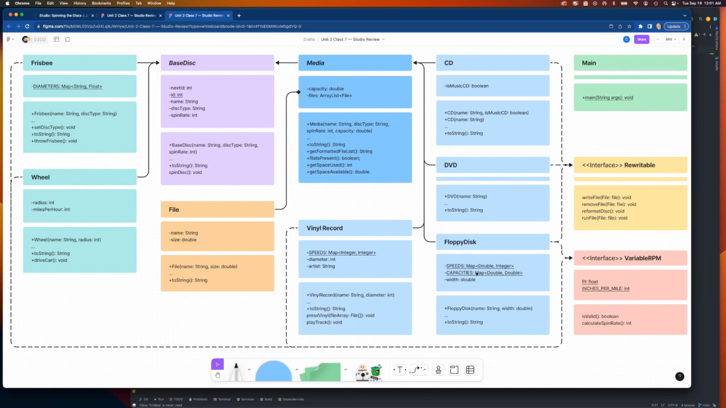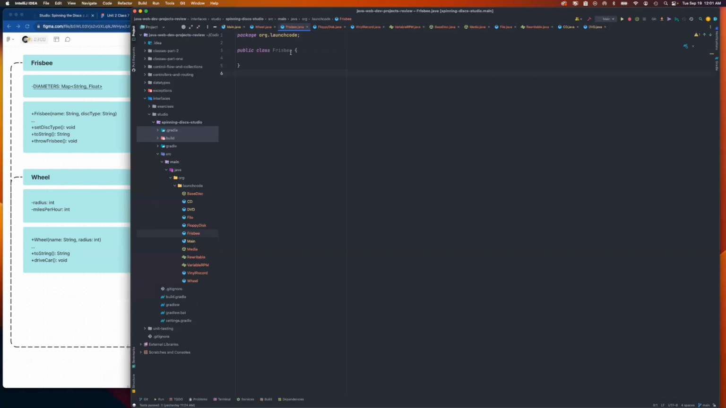So we actually have four different classes here, two on this side and two on this side, that are inheriting from variable RPM. And we're going to use these different diameters of the different types of frisbees to help us calculate what the RPM is going to be. So we can set the spin rate. So I updated the diagram and now we're going to continue developing this frisbee class and it will all work out.